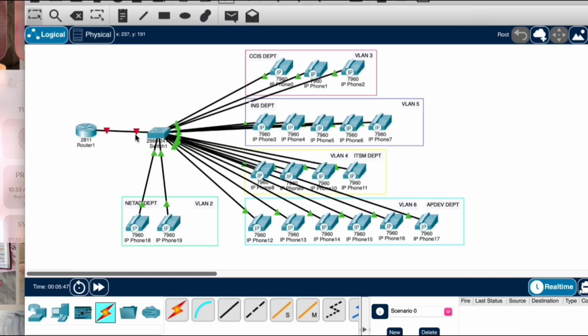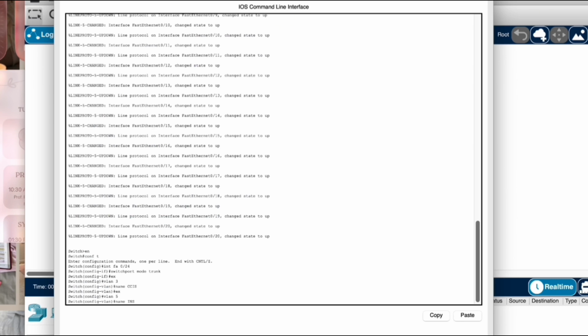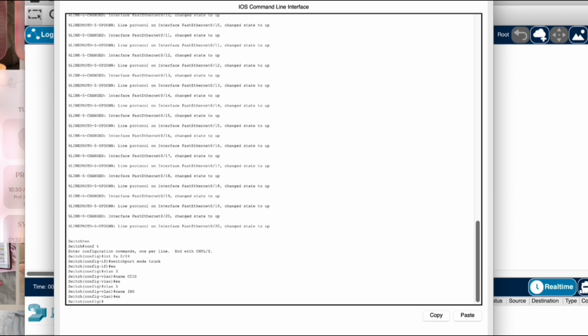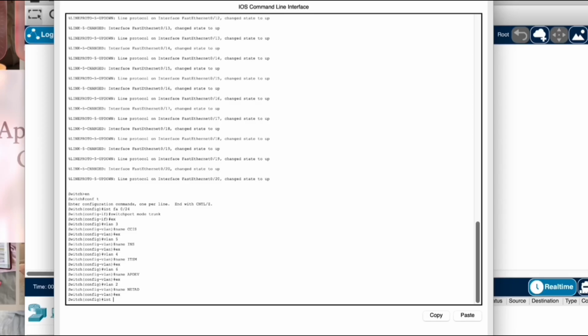VLAN 5, name, what's the name of this? INS, so we're going to input name INS, then exit. So now we already created our VLANs.